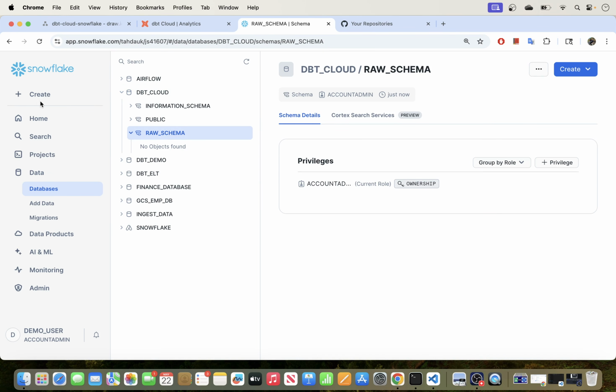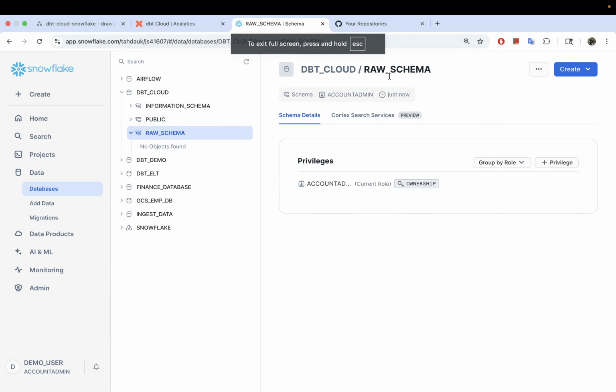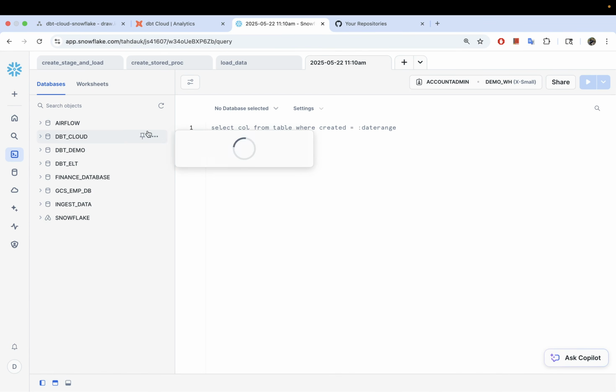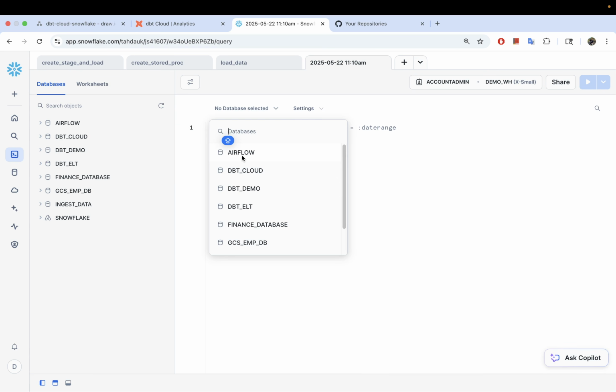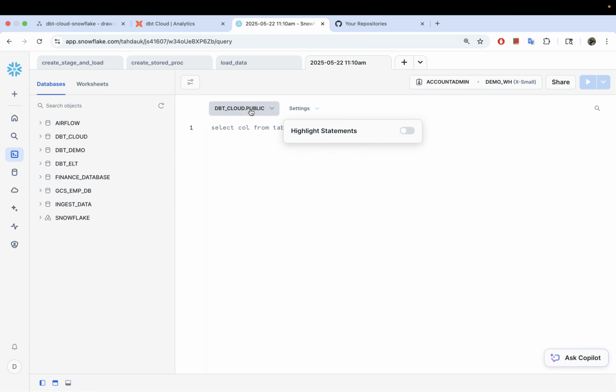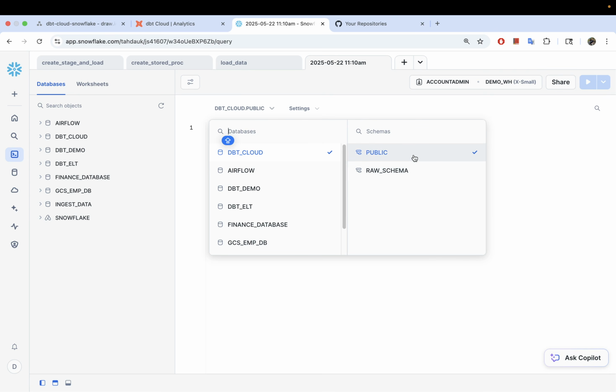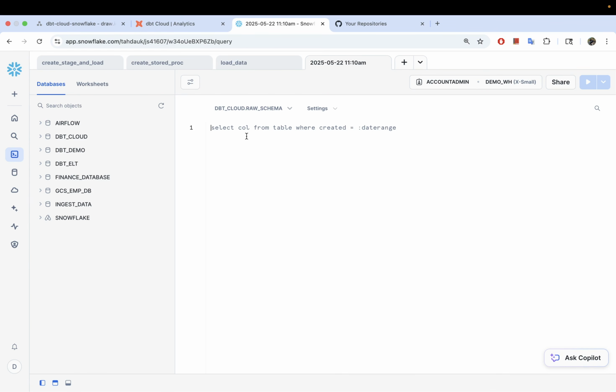For that I'm going to open a new editor. If you click here on create, we want to open a new worksheet. That is the editor for our environment. I'm going to select the database, and then select the schema. You can see it's defaulting to public. I want to create a table inside raw schema. Again, you can use an existing table if you already have one, but if you just want to follow along, this is how I will do it.